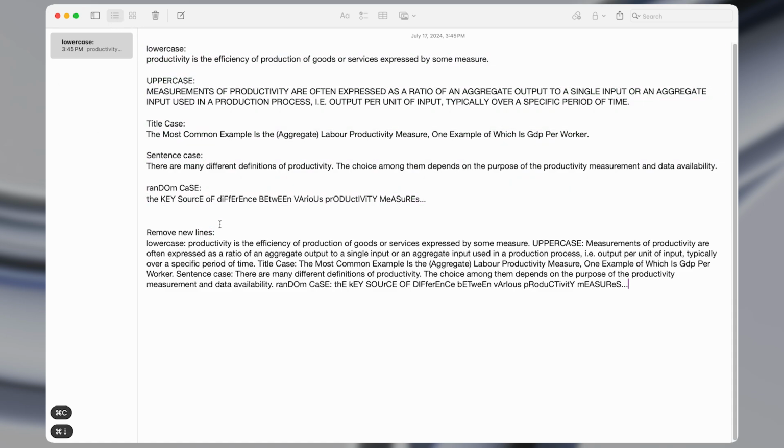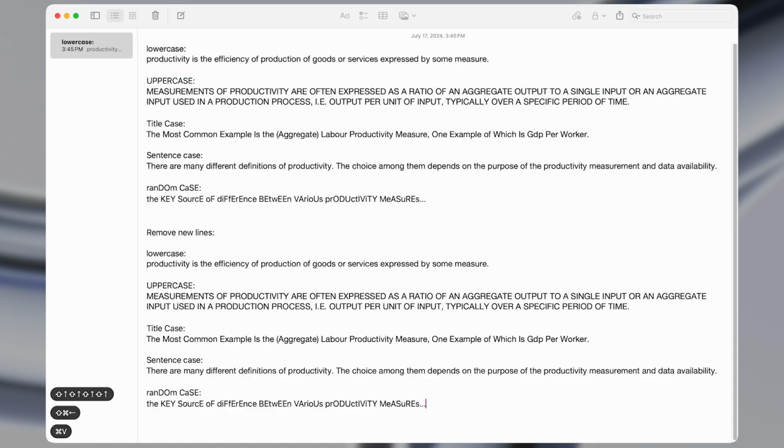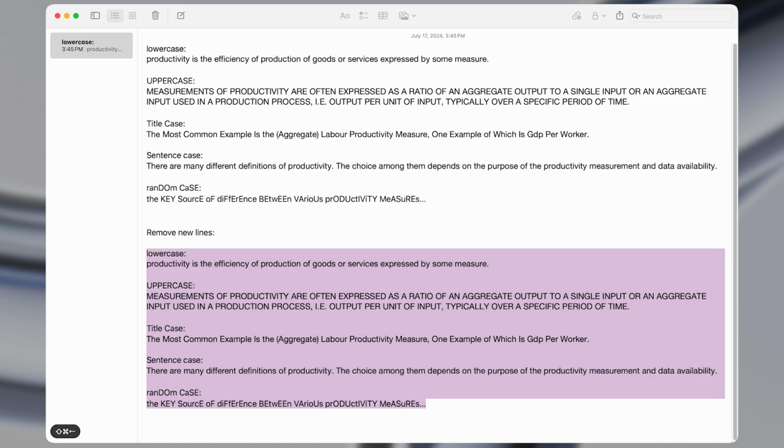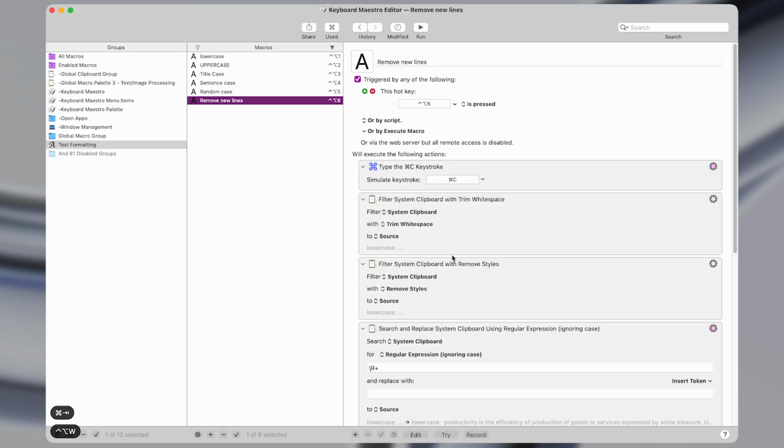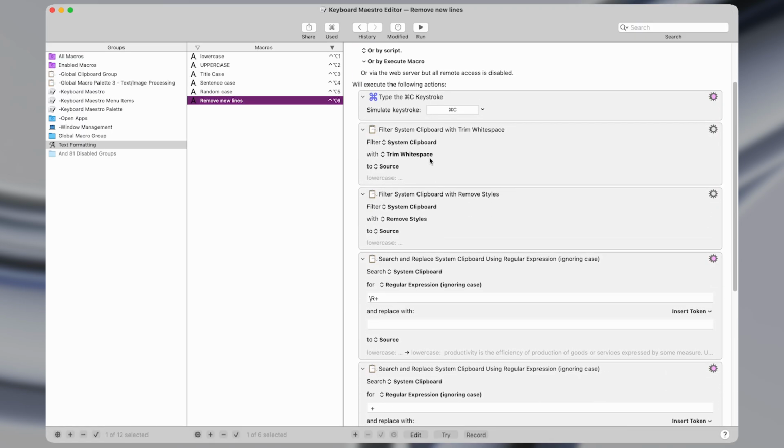And then finally, the remove new lines. Again, I'll show what that looks like. If I have a block of paragraphs and I remove the new lines, it's going to make it into a single clean paragraph. The way that works is that we trim white space, so we get rid of the new lines or spaces at the beginning or end of what we copied.